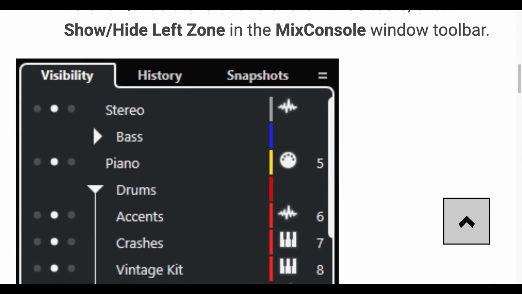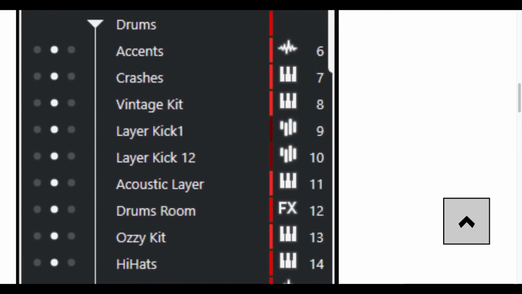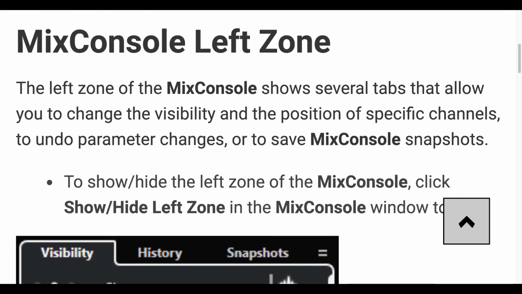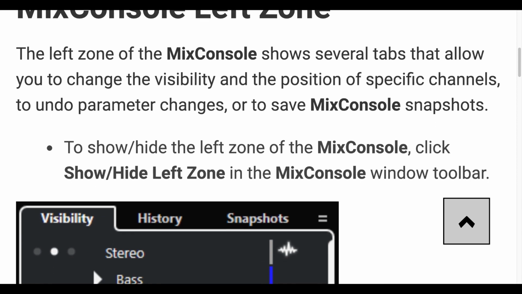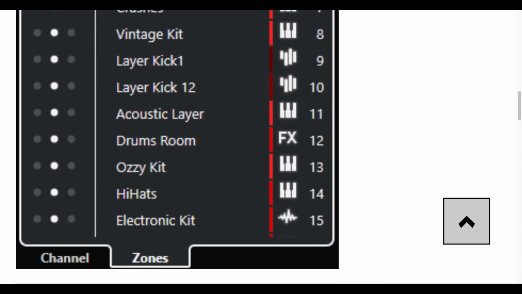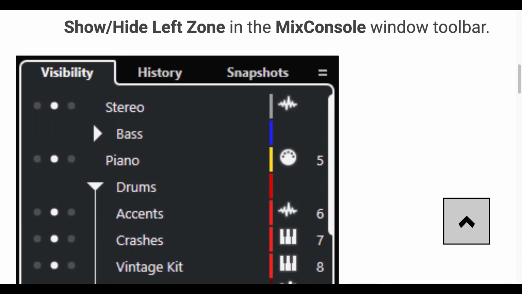MixConsole left zone. The left zone of the MixConsole shows several tabs that allow you to change the visibility and the position of specific channels, to undo parameter changes, or to save MixConsole snapshots. To show/hide the left zone of the MixConsole, click Show/Hide Left Zone in the MixConsole window toolbar. The following tabs are available at the top of the left zone.